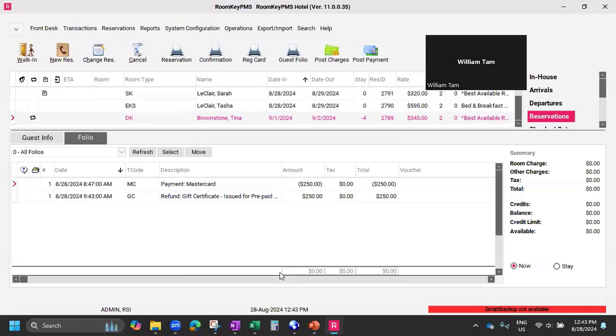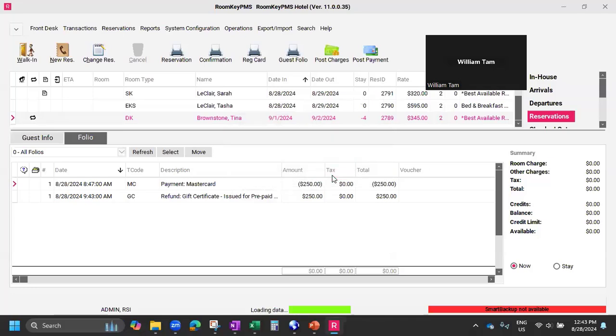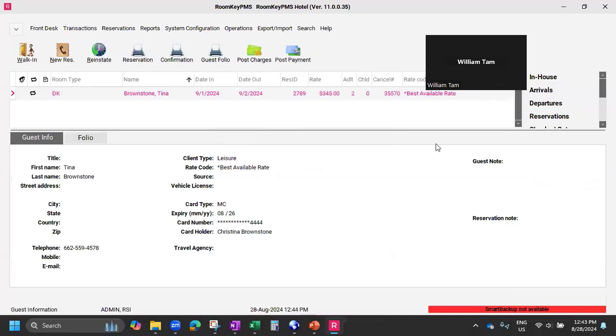So we've issued that for this prepaid reservation, and I can go ahead and cancel this reservation. Just going to say that the guest has a change in plans. There is no penalty in this case, so I'm just going to click cancel res. If there is a cancellation penalty noted here, I would recommend that you select cancel res instead of cancel and charge. We don't want to charge them a cancellation fee. So that reservation is canceled. And it does show on my canceled screen here with a cancellation number.